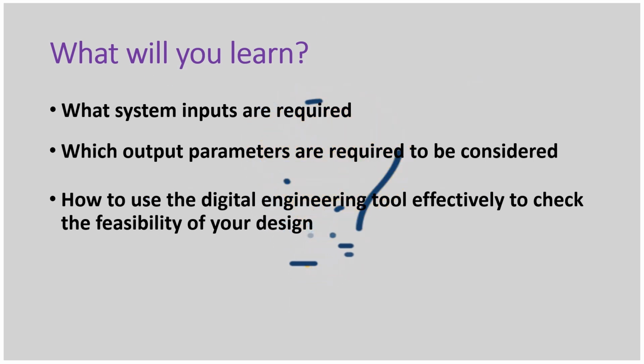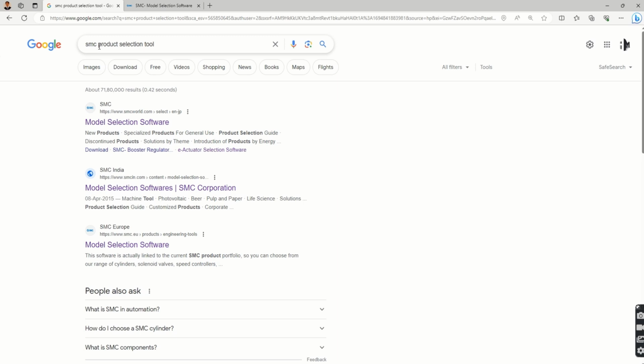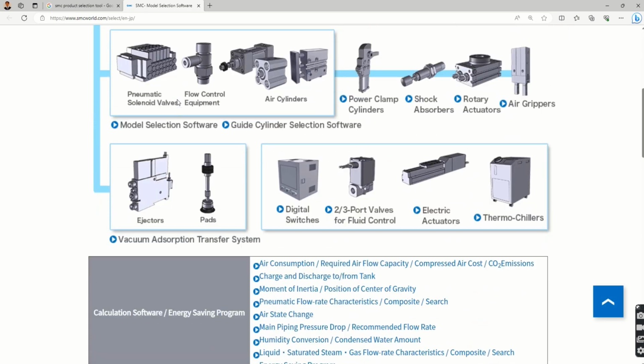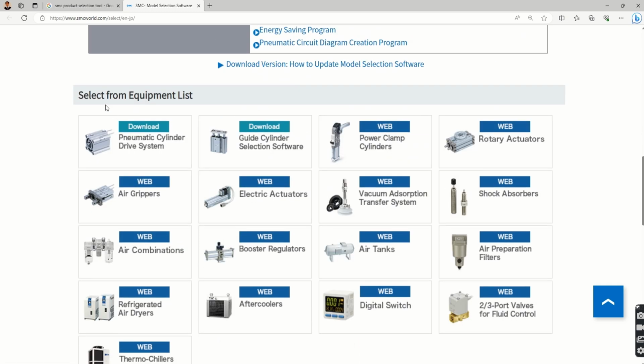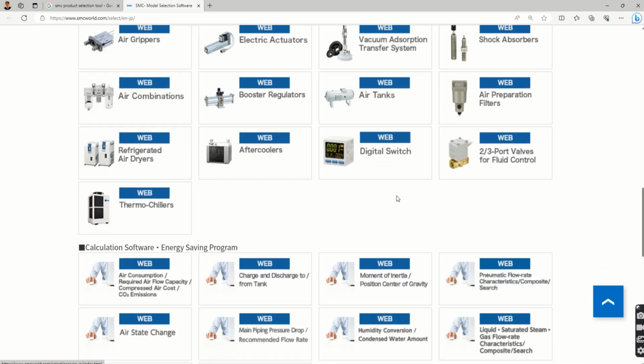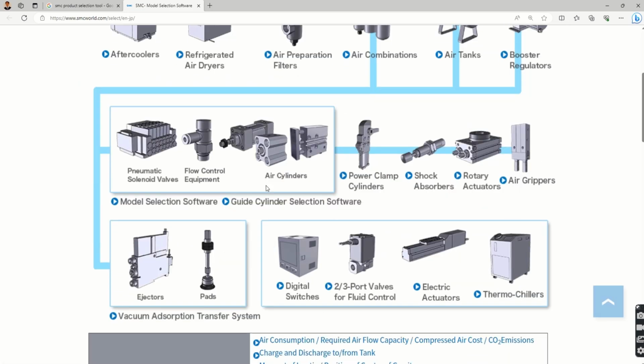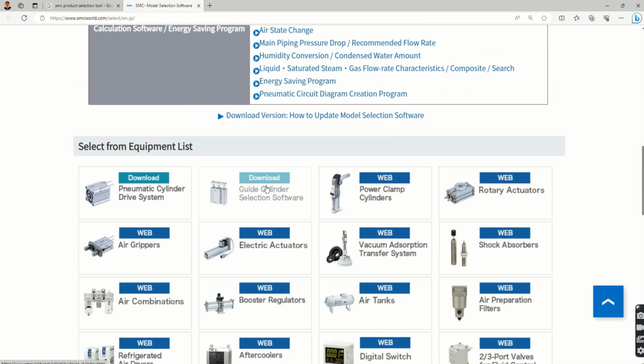So let's get started. You just have to type SMC product selection tool and you will find model selection software. Just click on that. You will enter the smcworld.com site, the model selection software, and here you can find a lot of tools to select from. In the equipment list you will find air grippers, actuators, power clamps and so many things. Some calculation software is also there, and you don't even have to log in. This is totally free. So today we will see the rotary actuators.